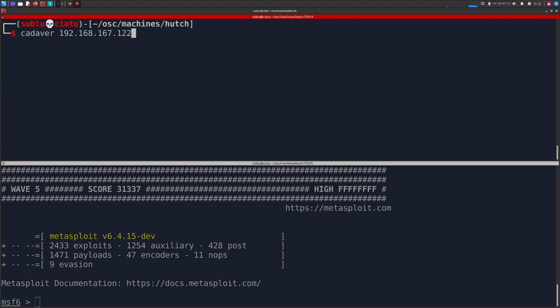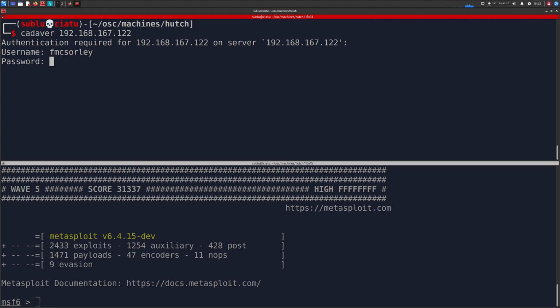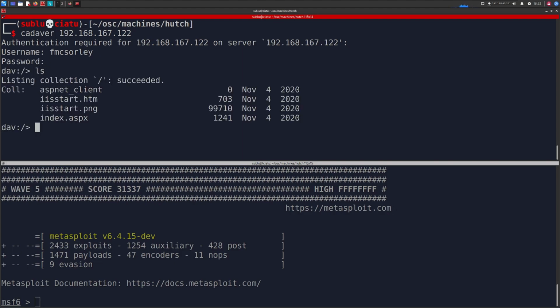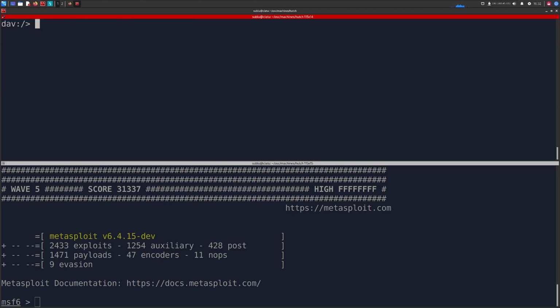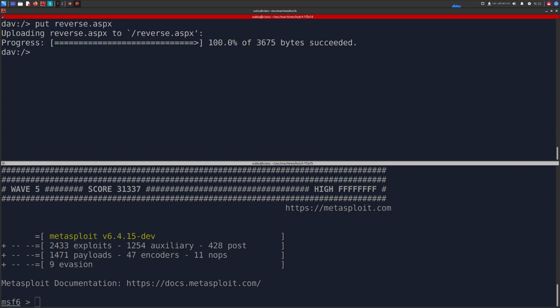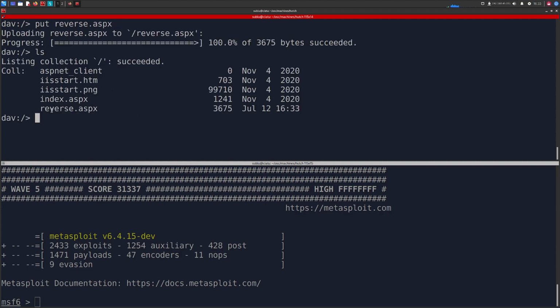Weird. fmcsorley and crab shark jellyfish 192, ls. Okay, nothing there. Let's do it again. Let's do put reverse.aspx. There you go, ls, and we have it right here.